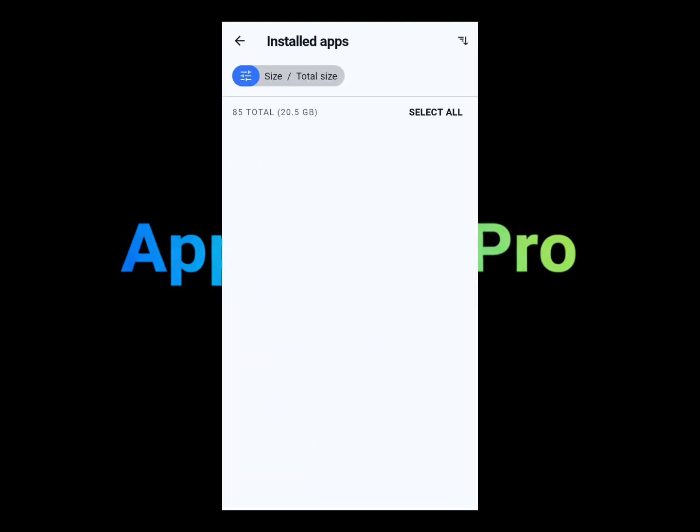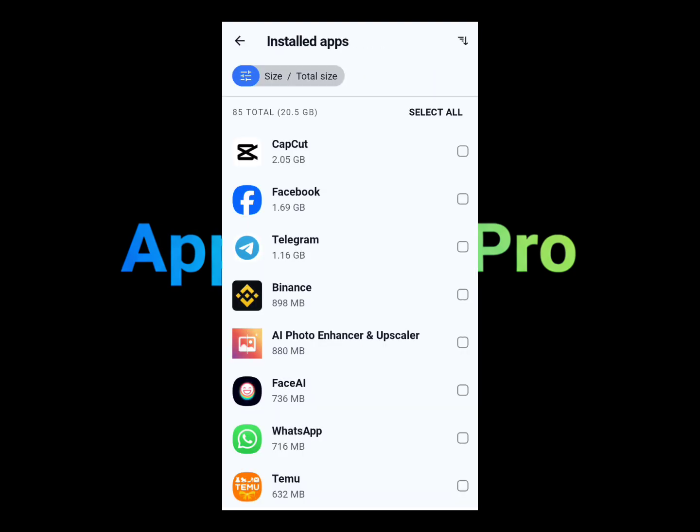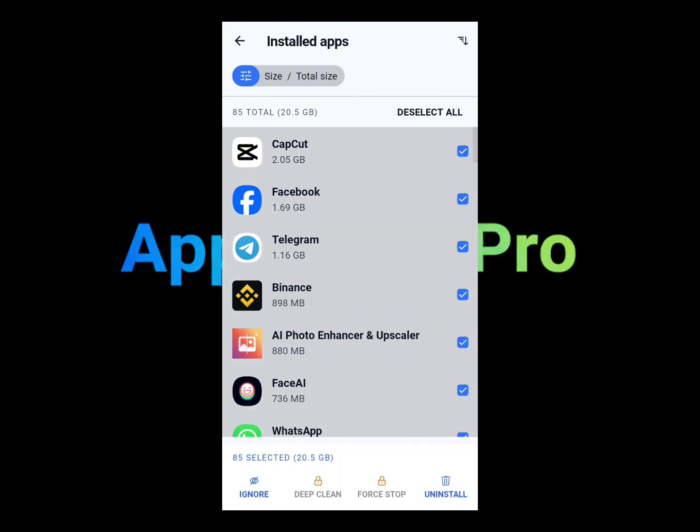And if I go back and tap on install apps, I can go into this section here as well and delete apps that I do not want. I can also select all apps if I want to delete all of them at once. I can do that as well. Free up a lot of space. You want to do a force or deep clean, whatever the case is, you can do that as well, guys.